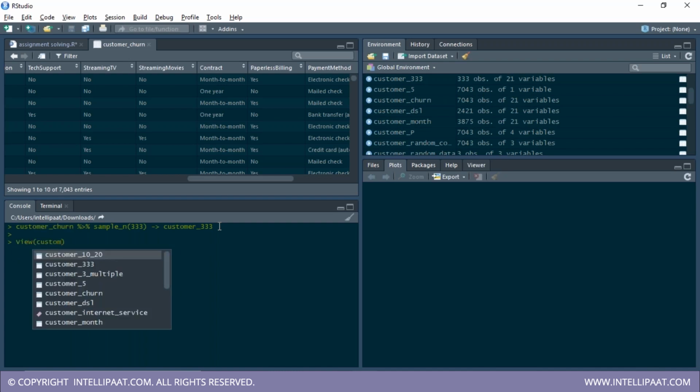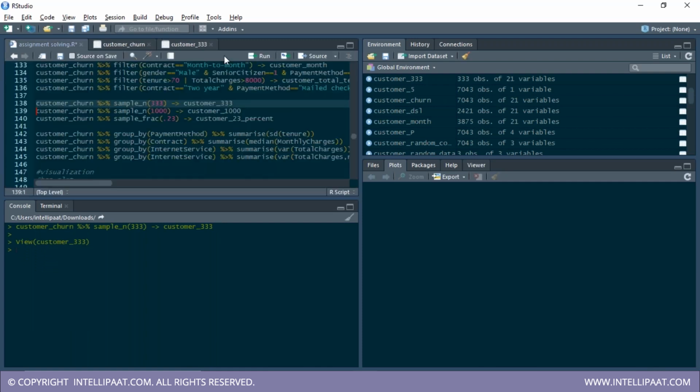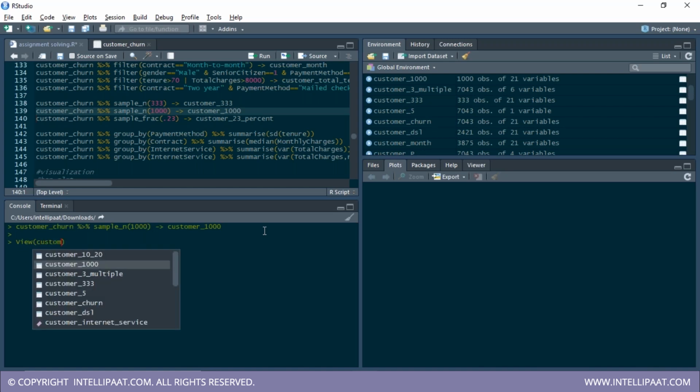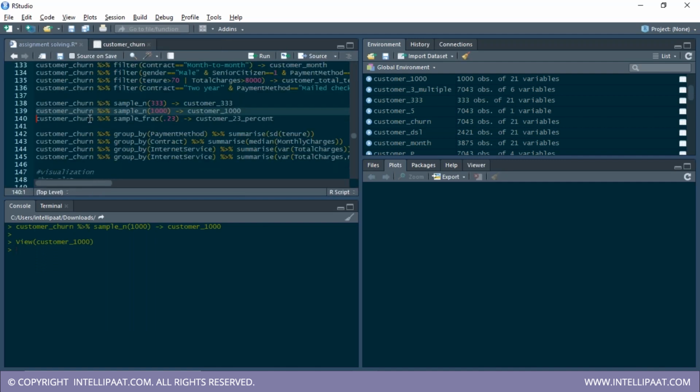View of customer 333. So these are the 333 random records. Similarly, if I want 1000 random records from the entire data frame, I just have to give in 1000 inside this. View of customer 1000. So these are the 1000 random records which I have. Now, after sample_n, we have the sample_frac function, which helps us to select a random percentage of records from the entire data set.